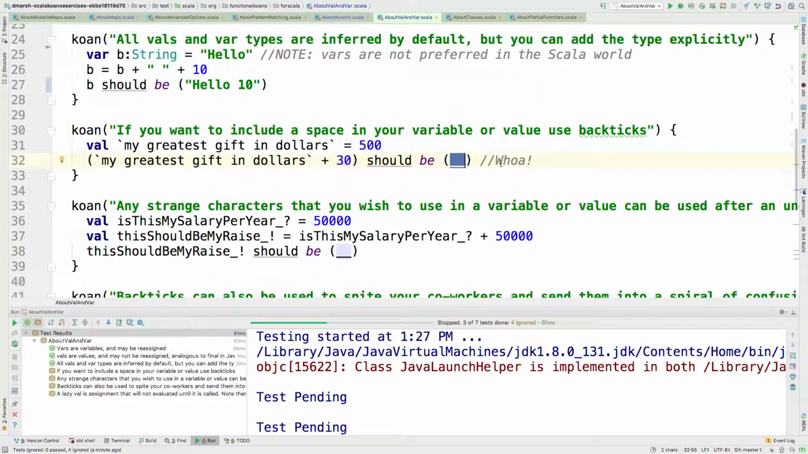This one's a little easy, but we'll just talk about it. Basically, if you want to name your variables something kind of crazy, you can use this backtick syntax, which will give you a way to actually write a very descriptive variable name. So what we're doing here is we're just referencing that and adding 30 to it. So what should our value here be? 530.